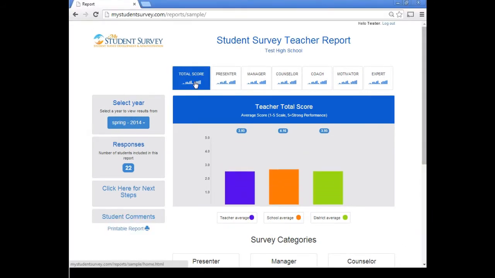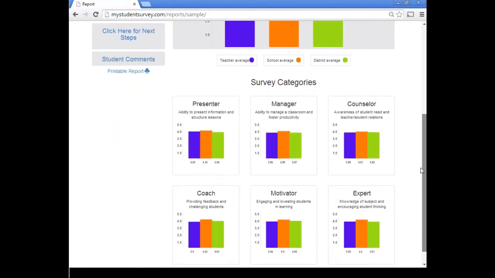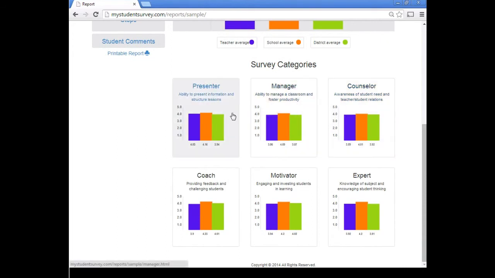On your screen now, you can see an overview of the teacher total score. This graph combines all of the different questions in the survey to give an overall score for a teacher, and it provides a school average as well as a district average for context. There are 6 categories within the survey. These 6 categories fall within the different roles that a teacher might play in a classroom. You can see these categories up at the top, and you can see the teacher scores for each category down near the bottom.